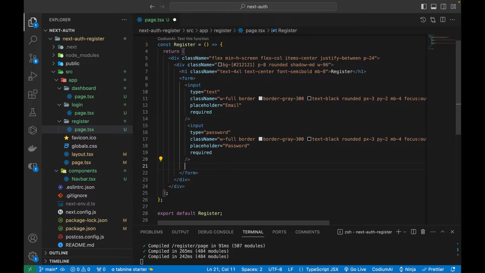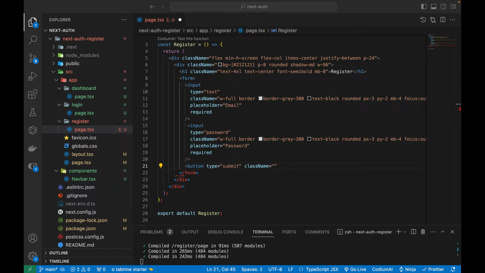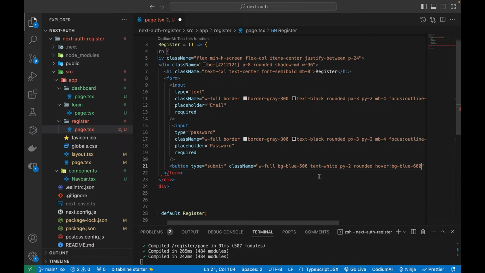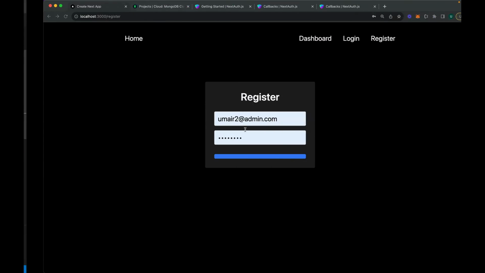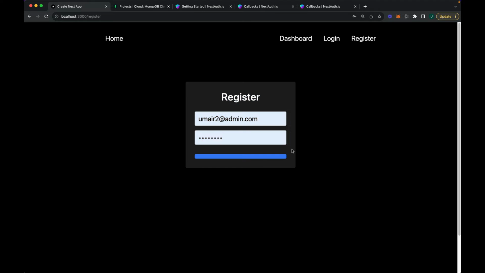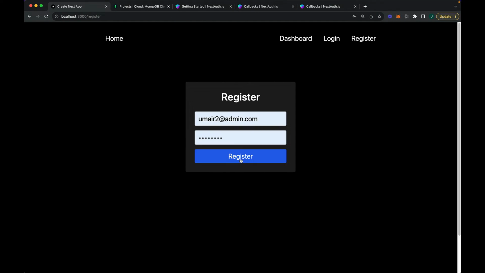Okay, and below this I will be adding a button, and the button will be of type submit, and then I have this class name, and I want to add some styles to this button as well, so I'll be writing these Tailwind styles. All right, so let's save it. Let's go to the browser and see what we have. All right, so it's looking so great. We don't have the text of the button, but the overall form is looking good. All right, so let's add the text for the button. So I will be adding the register text and close it with the button. All right, so it's looking great.